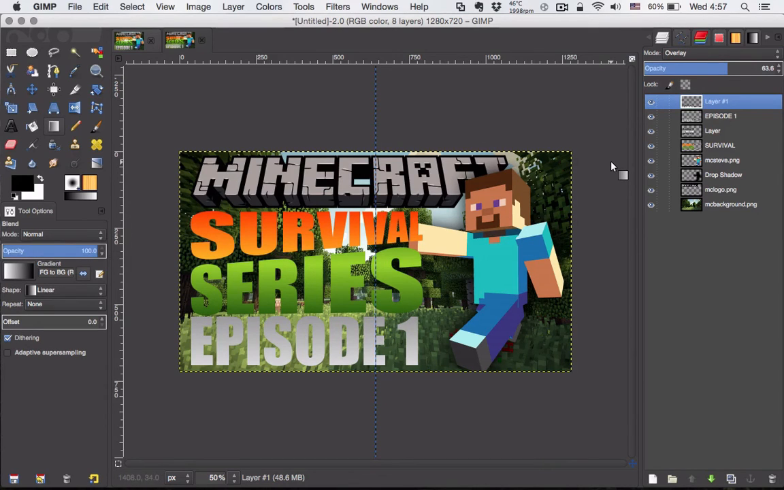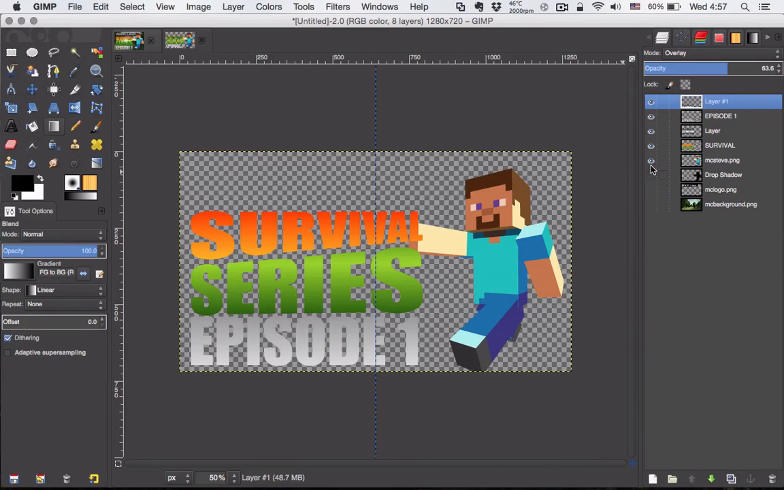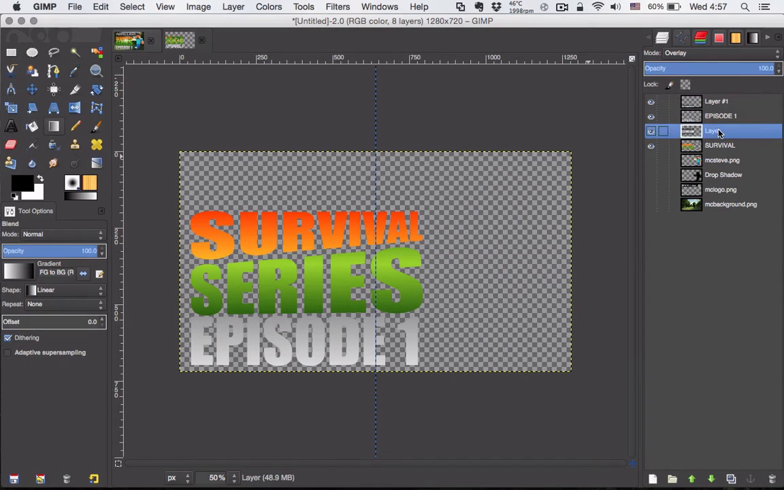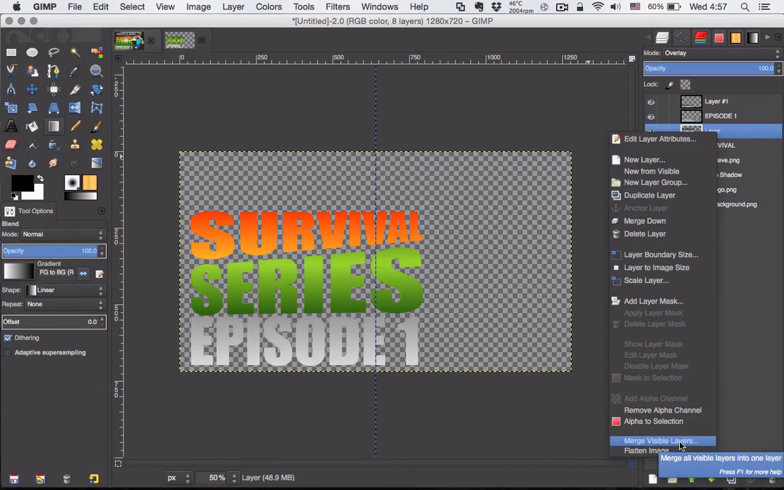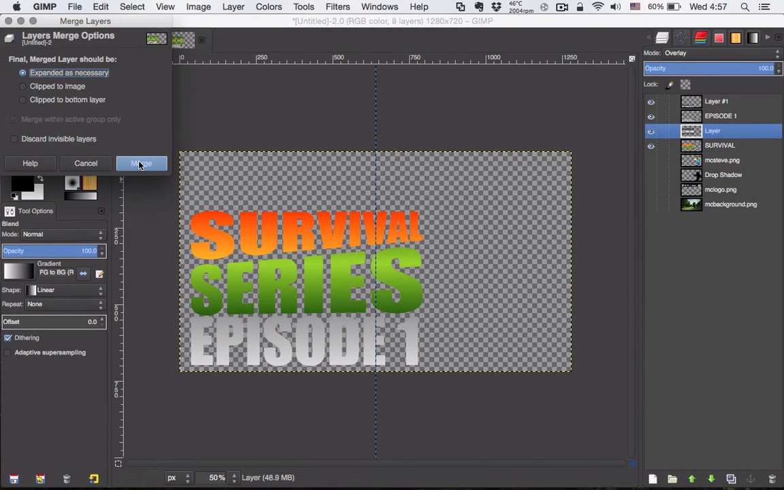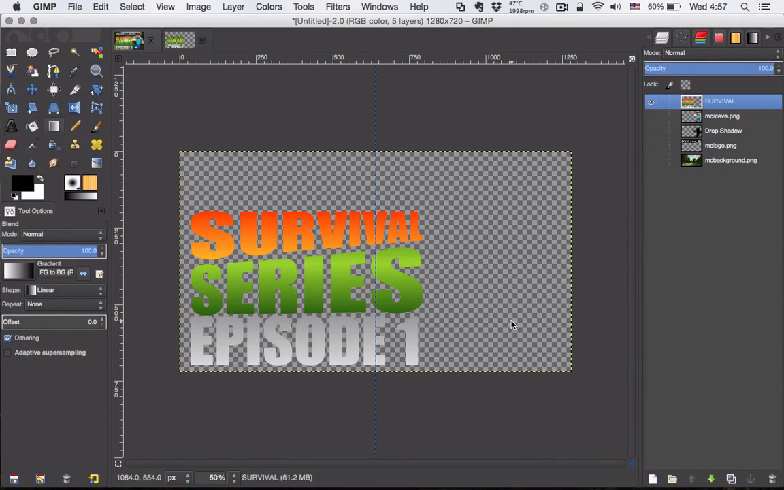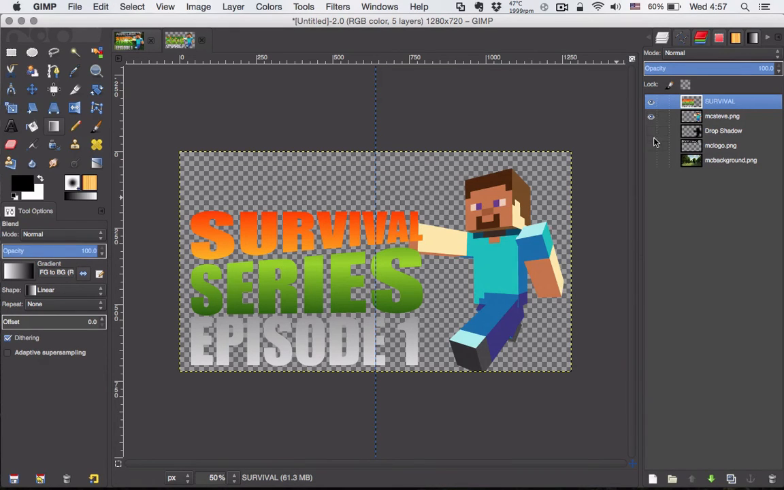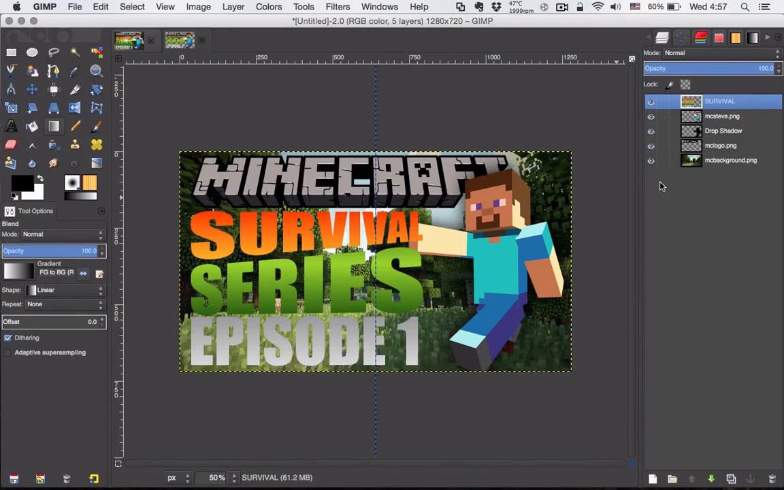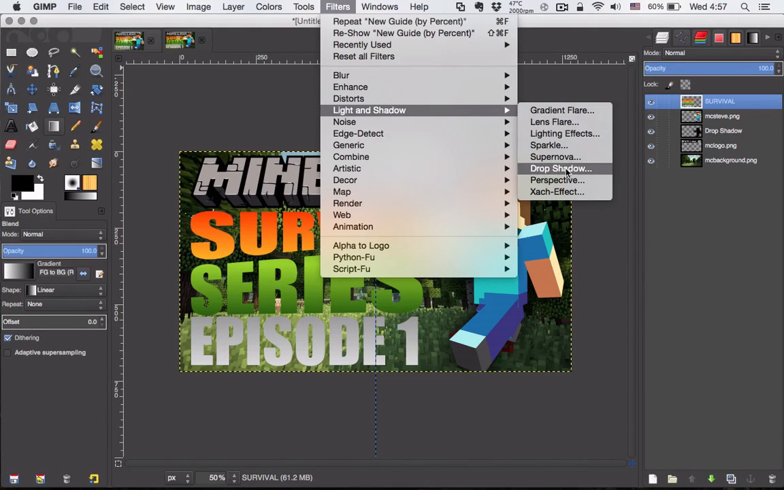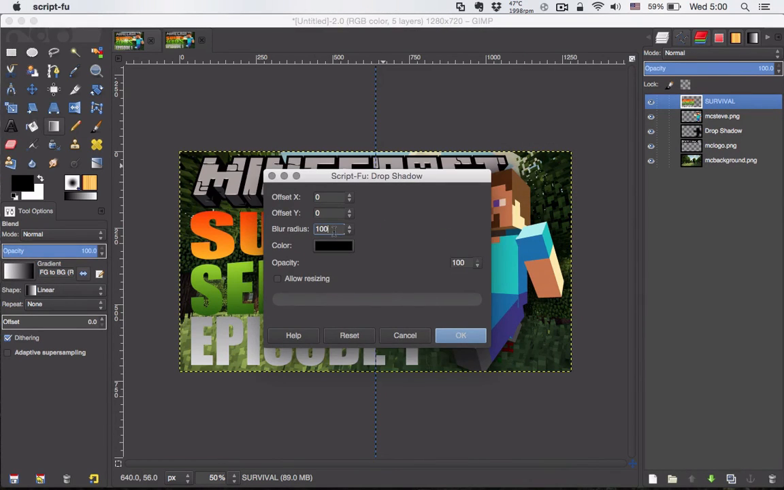And once you are done with that, you will want to uncheck all the layers except for the text layers. And now go ahead and merge visible layers and merge. Now you can go ahead and make the rest of the layers visible again, and make sure your text layer is set as active. And now go to filters, light and shadow, drop shadow. Now you want to set your blur radius to 80 and hit OK.